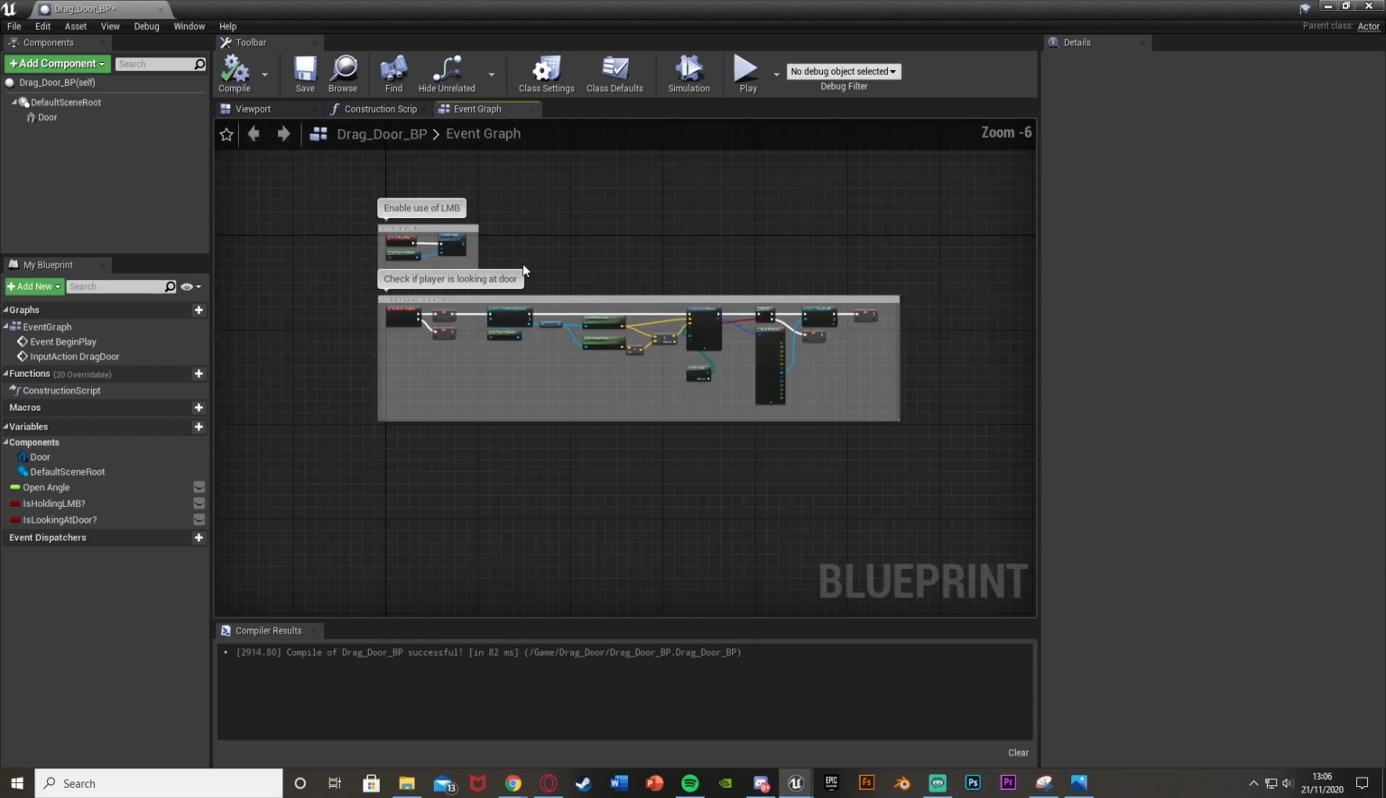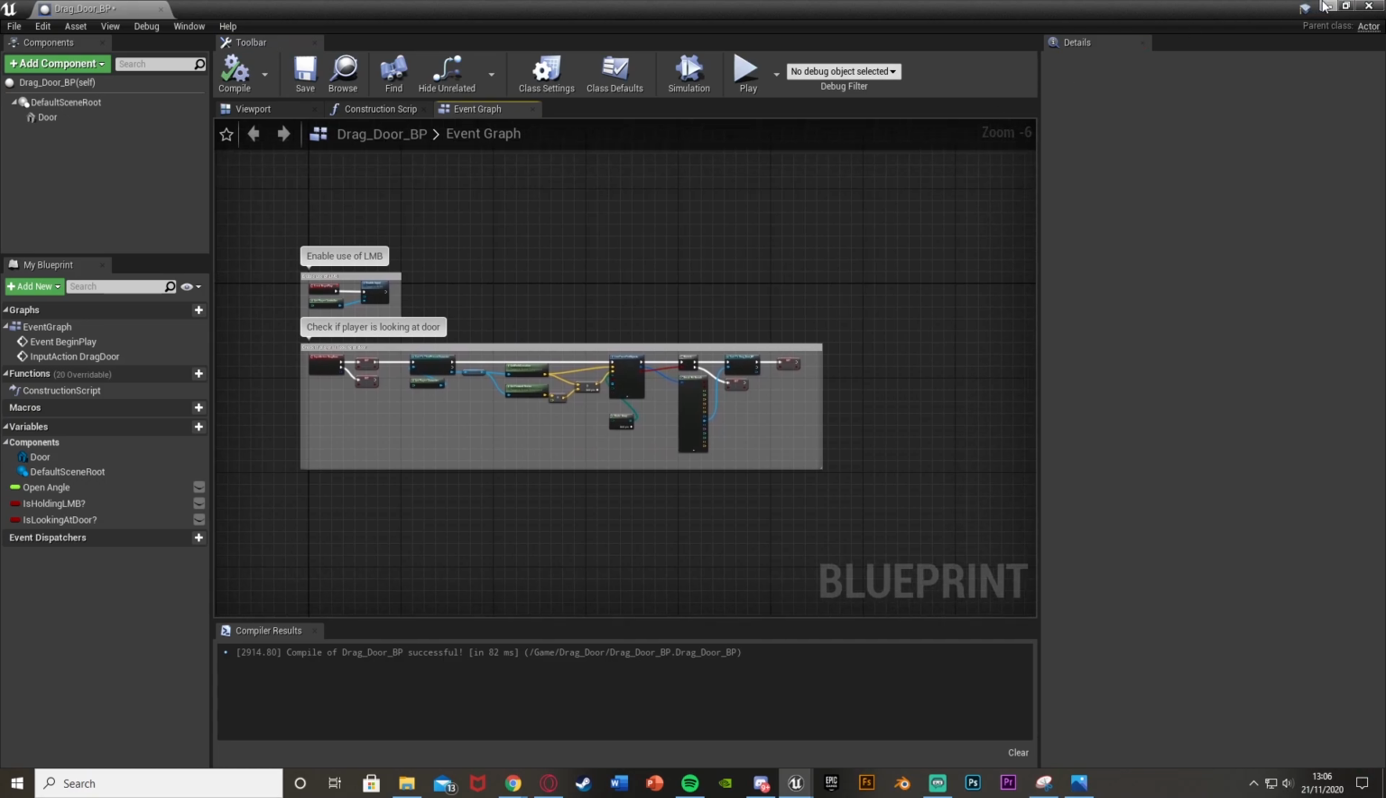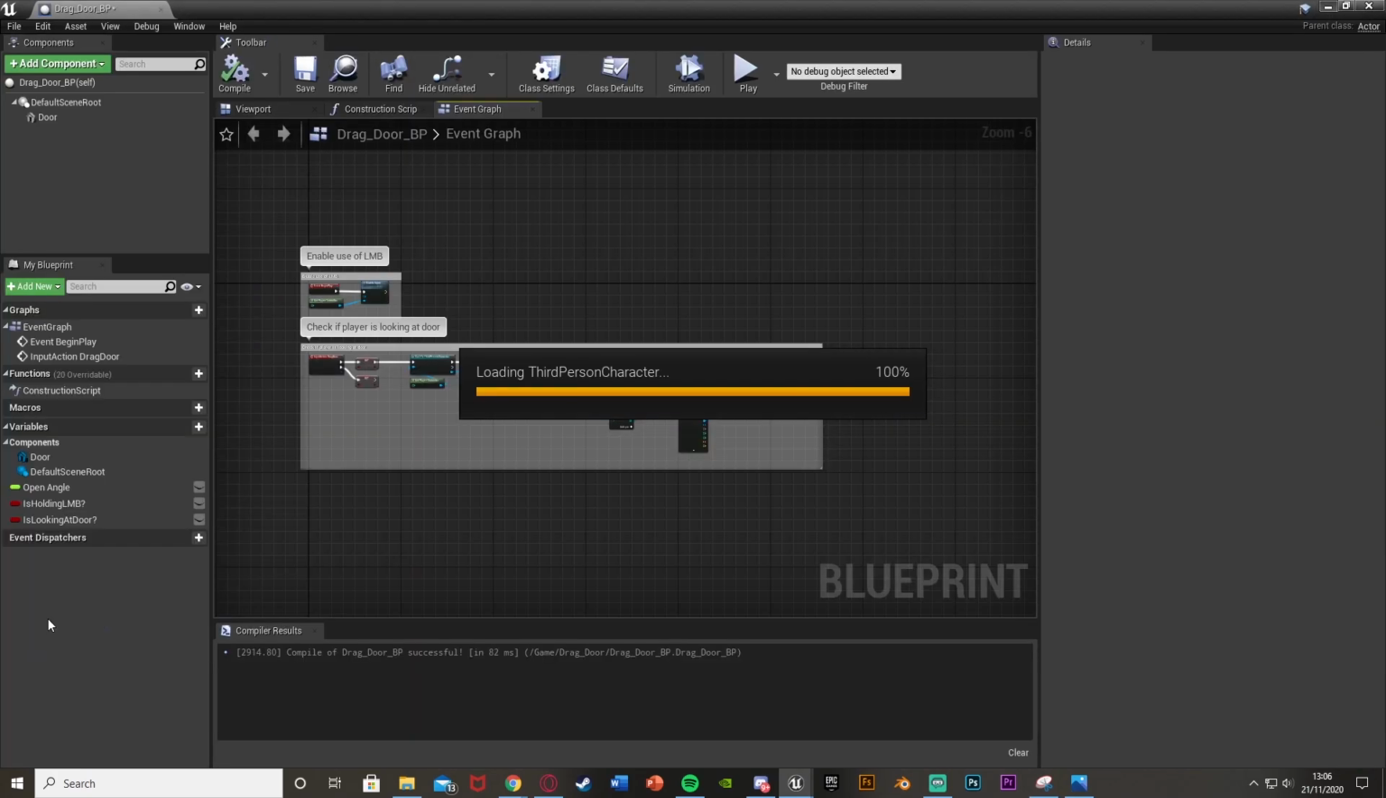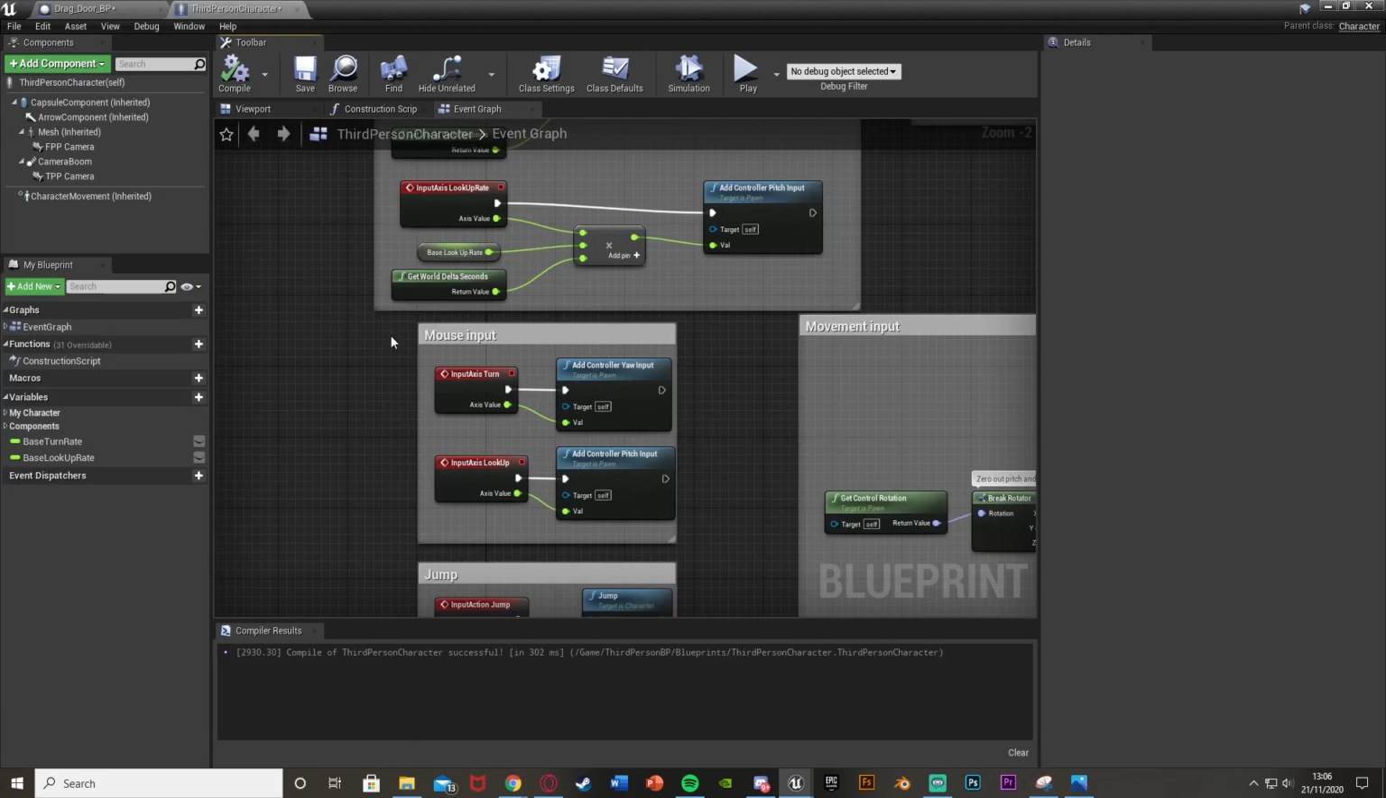And now what we're going to do is we're going to go over to our player character. So I'm going to minimize this, go to content, third person BP, blueprints, third person character. But again, for you, this could be anything that you've named it. So this could be first, third, or whatever you've named it.